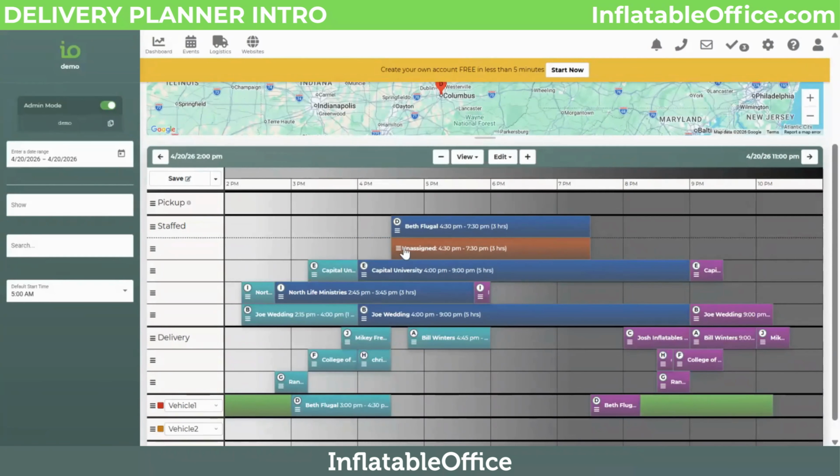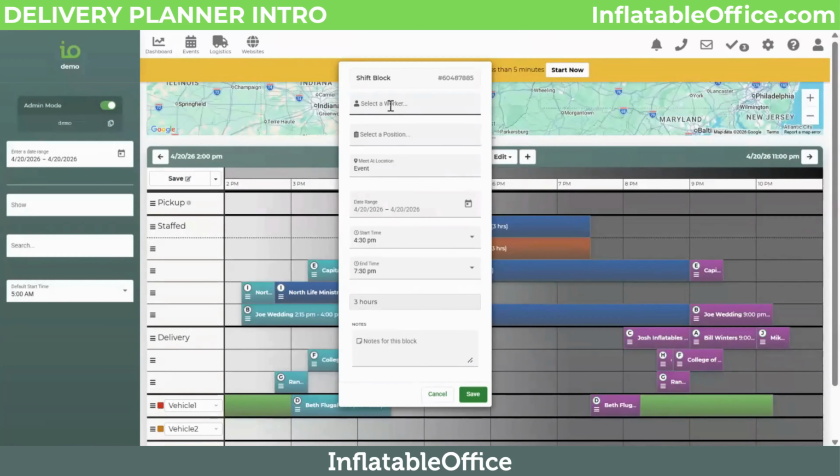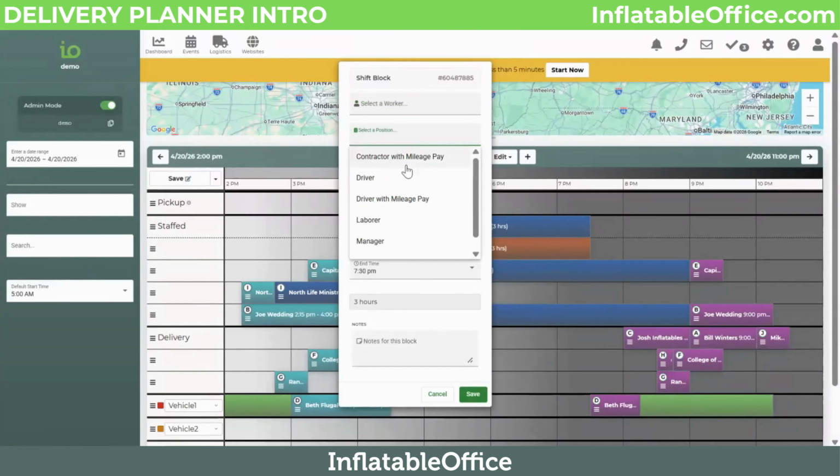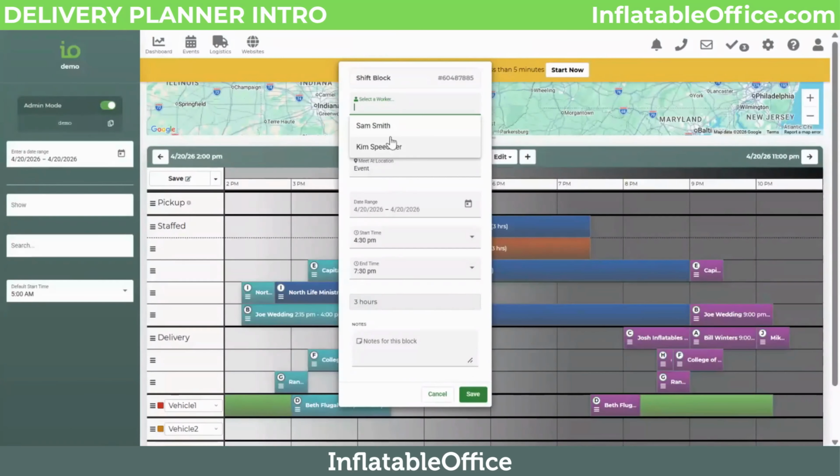Now with the shifts, if you go ahead and click on those 3 lines, you have the option to see the details. With the details, this is where you can select whichever worker you want for that shift, as well as any position. For example, if you click on driver, then you can select which driver you would want to take over this shift.